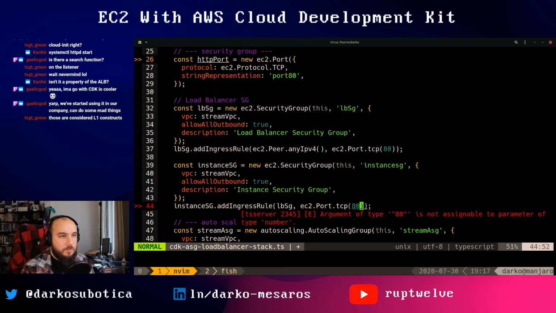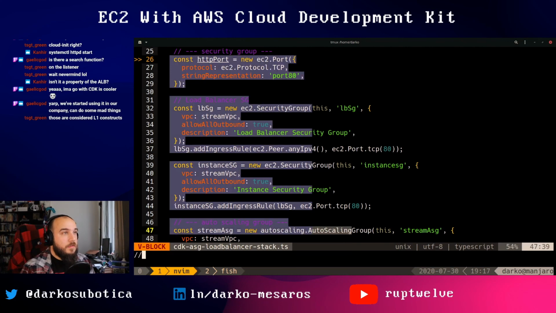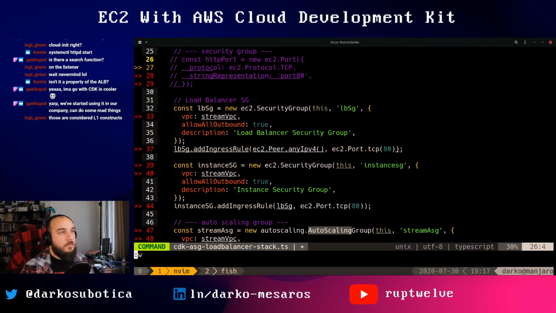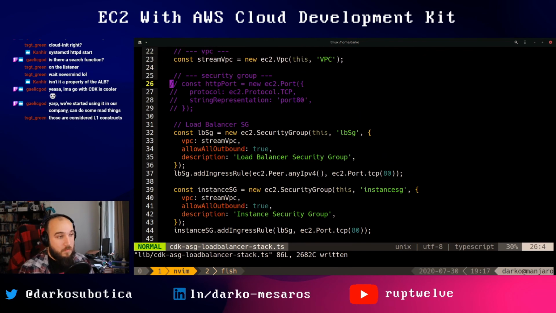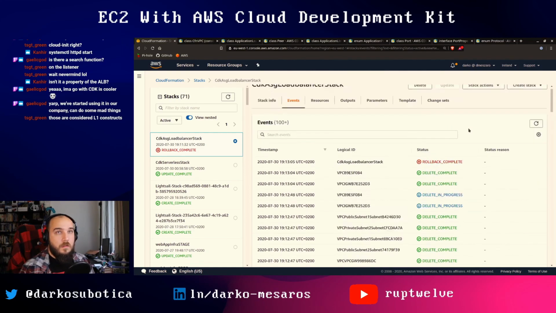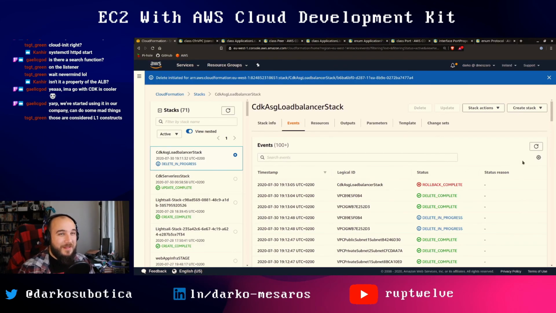It may be because my port declaration up here is not good. Let's shrink. So it must be something wrong with this thing, and I need to define what this is. Protocol, TCP, and string representation. I really don't know how this works. Never used it before, so let me do this. Like that, and then that. Okay. Back to the drawing board. And I promise this is not gonna be a long stream, so I'm gonna finish this and it's gonna work. Let me just wait for this to delete.